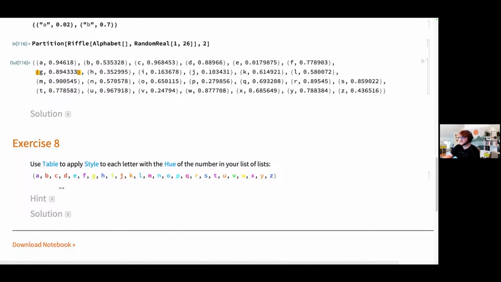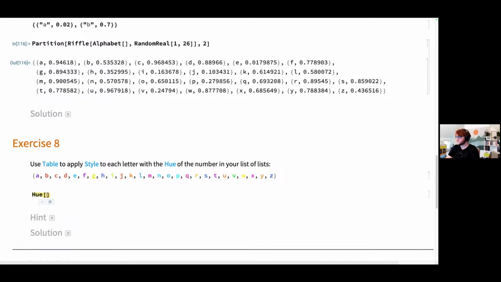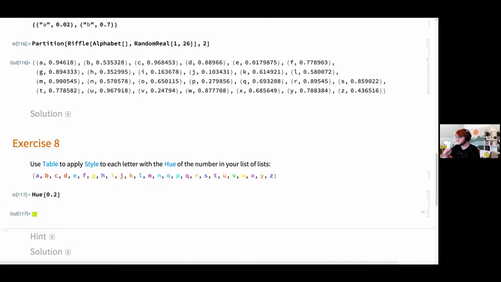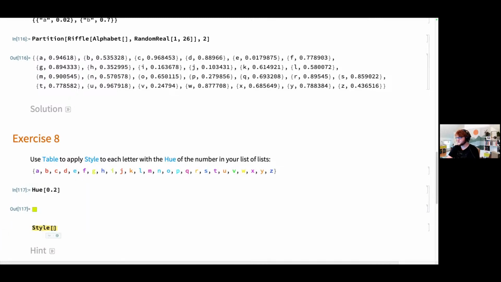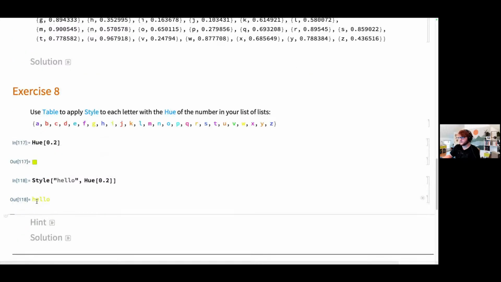Great. So let's actually do something with those letters and numbers. We're going to use the numbers to style the letters with the hue of that number. So let's just remind ourselves what hue does. If we have 0.2, it's going to give us this. And let's also remind ourselves how to style a piece of text. If we have hello, then I can give that a color, and it's going to color it like that, which is nice. So we can use our nice little style function.